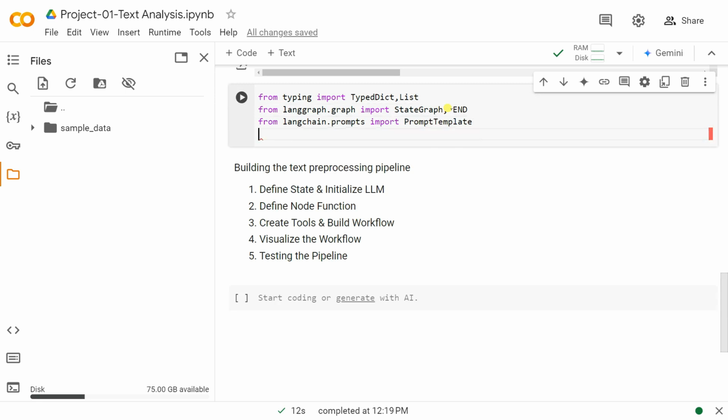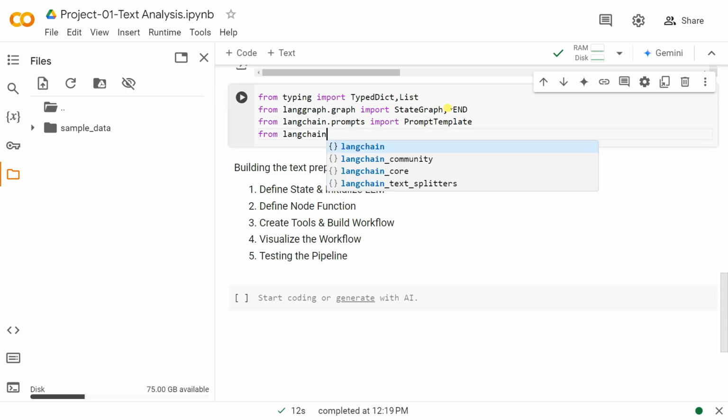And after that, I'm going to import HumanMessage, because we're going to interact with the human messages and the AI messages. So we need to import it from langchain.schema. It should be schema. We're going to import HumanMessage.